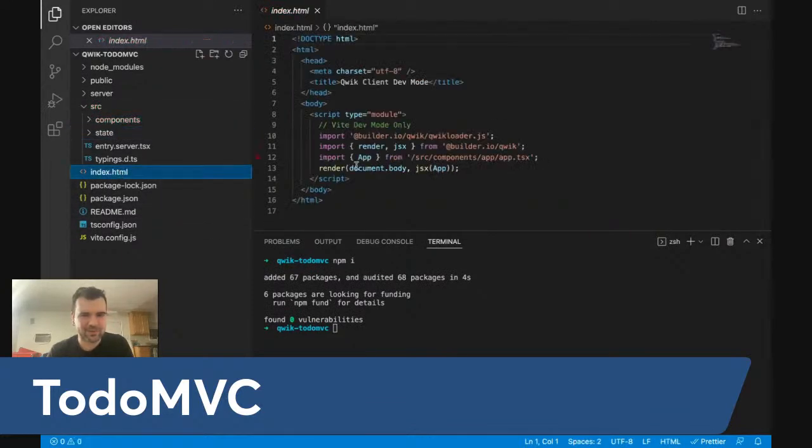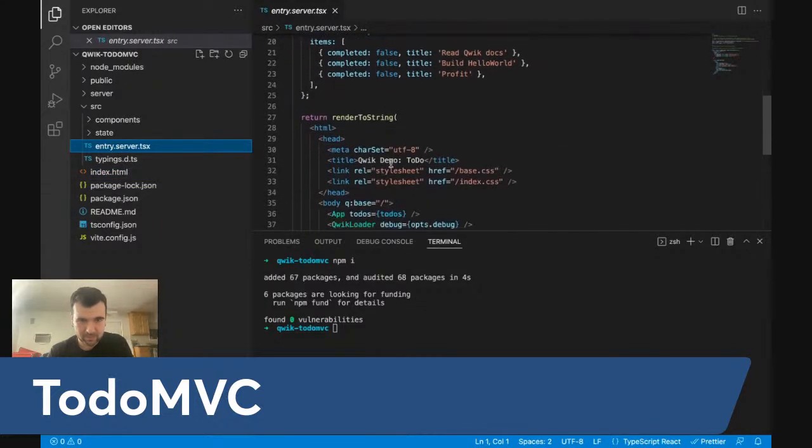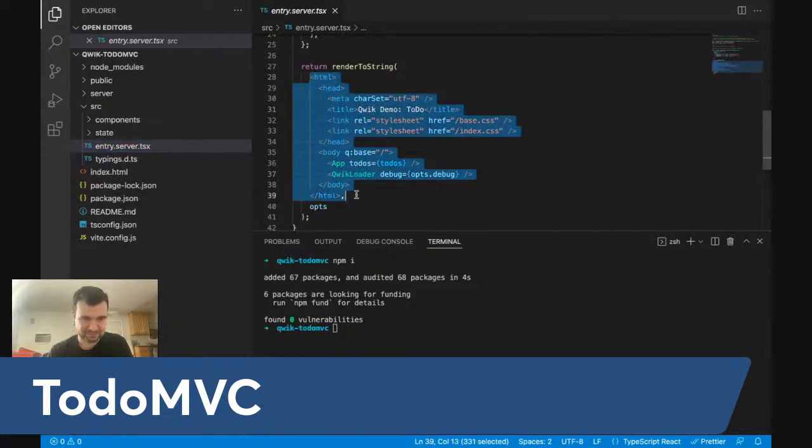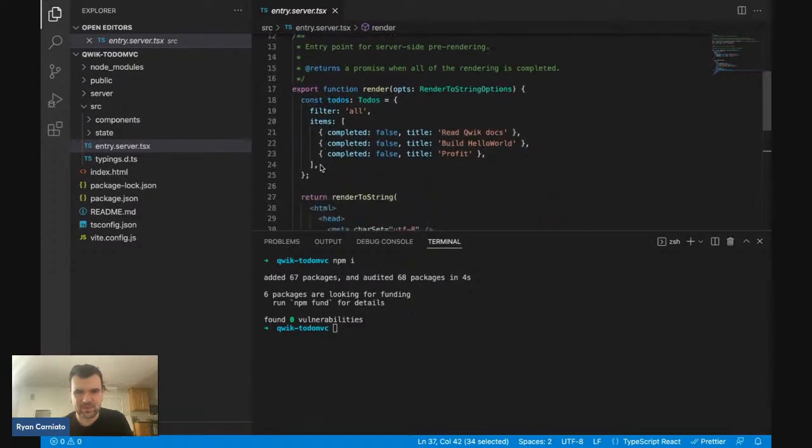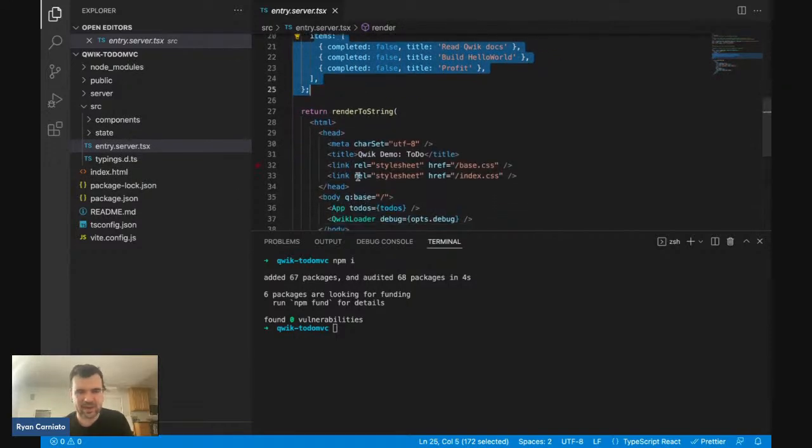Essentially, this looks like a Vite app. There's an index HTML where there's some Vite-specific stuff in here. And then there's an entry server, which renders a string, and then it's rendered from the HTML completely. It looks like we have an app entry point and we have the Qwik loader, which is their script that does all the magic, to my knowledge. And then it looks like these are some to-dos that are essentially preset and get passed into the app. So this is fully isomorphic with server rendering.